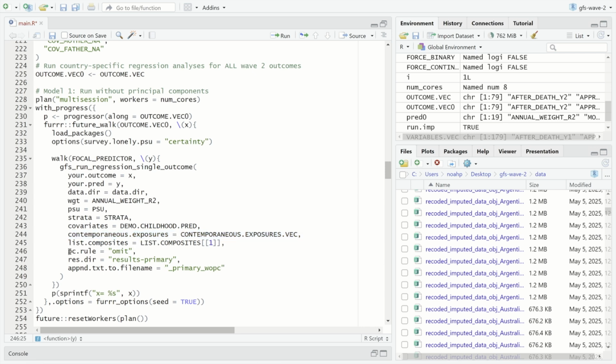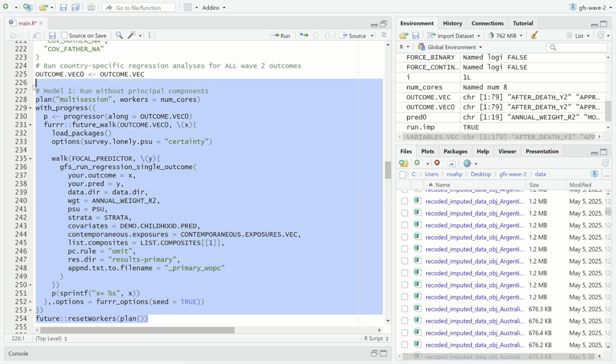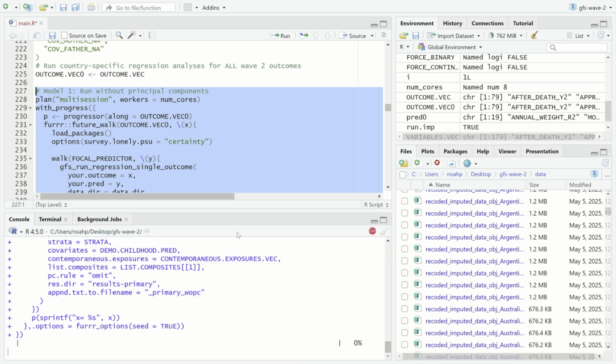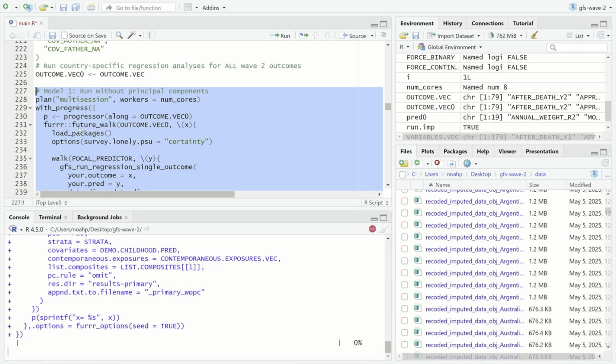There are several different options for using the principal components. The first set of analyses we run without them, and we save them to a file called results primary, which will be created automatically for us, which is nice. All of those files will have this same appended text at the end. So without further ado, I'll show you. You just highlight it all and press run. You'll notice that it gives you a progress bar to help you see where everything is at.